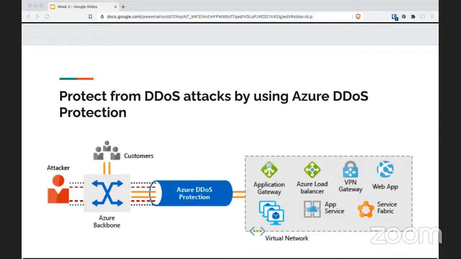They do have the basic service tiers, basic and standard. Basic is automatically enabled as part of your free subscription. Standard provides additional mitigation capabilities. And again, that depends on whether you want to pay or stay with what they provide freely available to you.